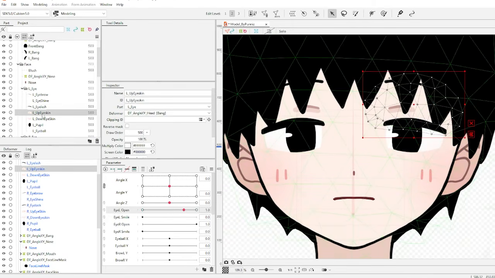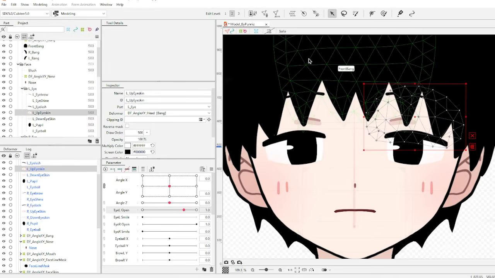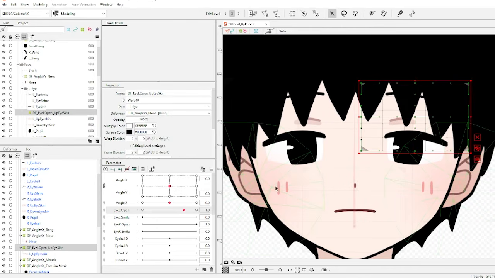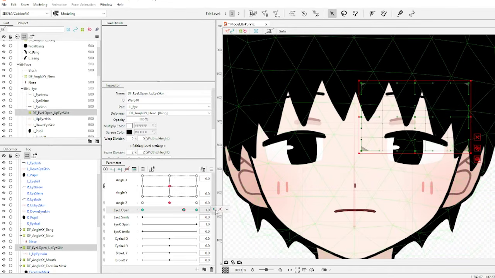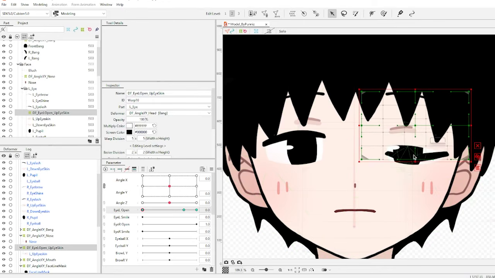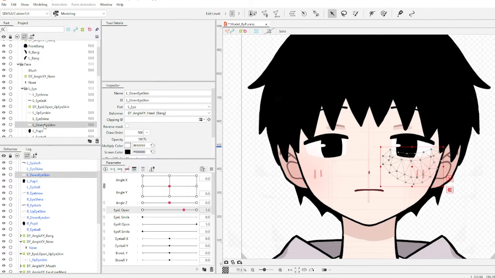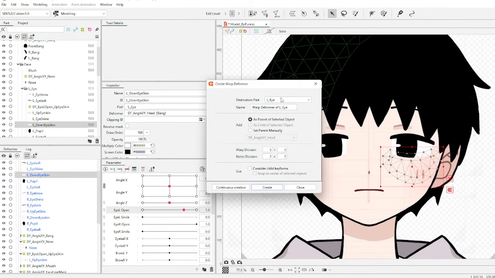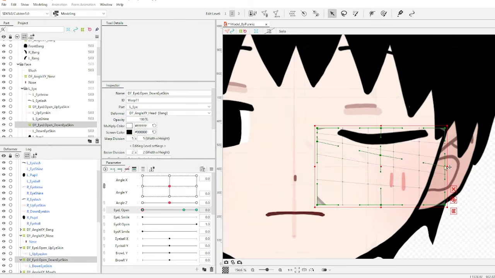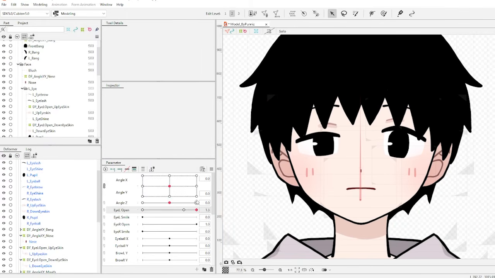And now, we go to the upper eye skin. Create a deformer for the upper eye skin, and add the same keyform to the parameter. 0, 1, 1.3. And drag the deformer so that it covers the eyeballs when the eye is closed or open. Now, go to lower eye skin and do the same process. And after that, that's it for EyeL Open parameter.